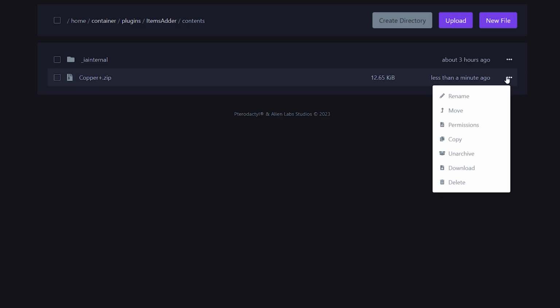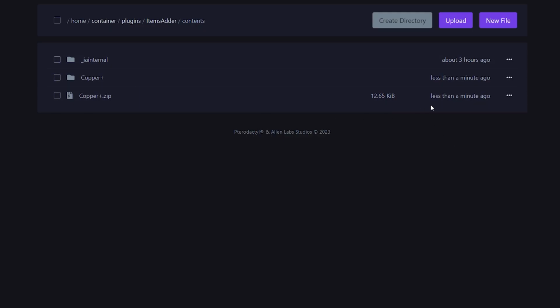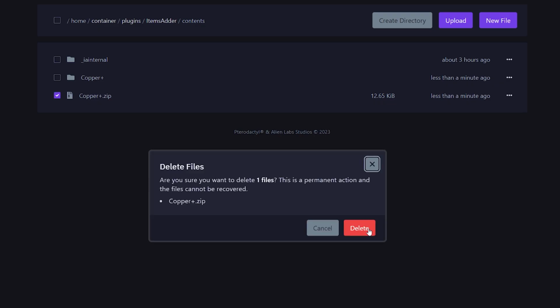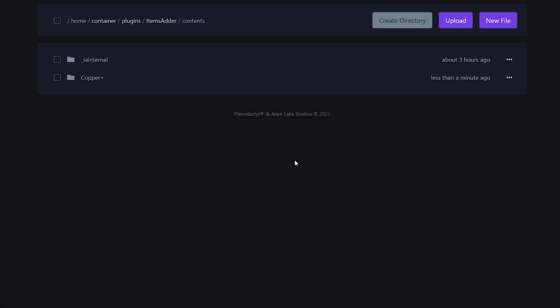So in my case, I need to click on these three dots. I'm gonna click on unarchive, there we go. And then I'm gonna delete this one again because I don't need it anymore. Beautiful, so now Copper Plus is inside of the ItemsAdder folder.